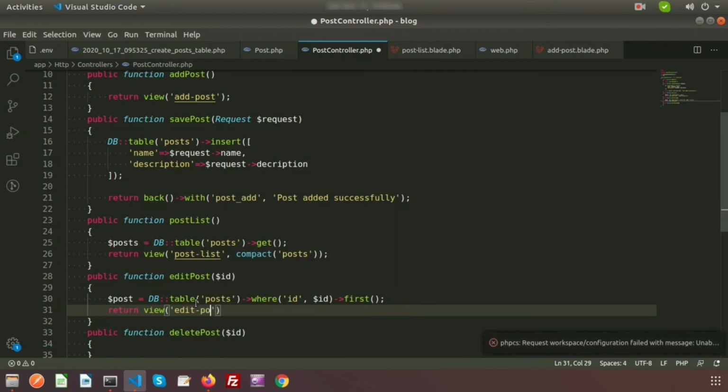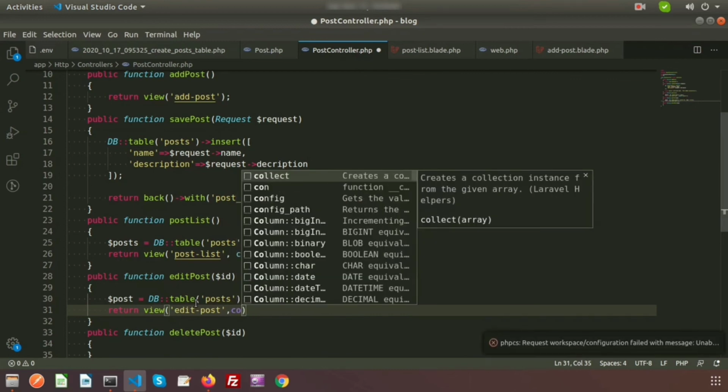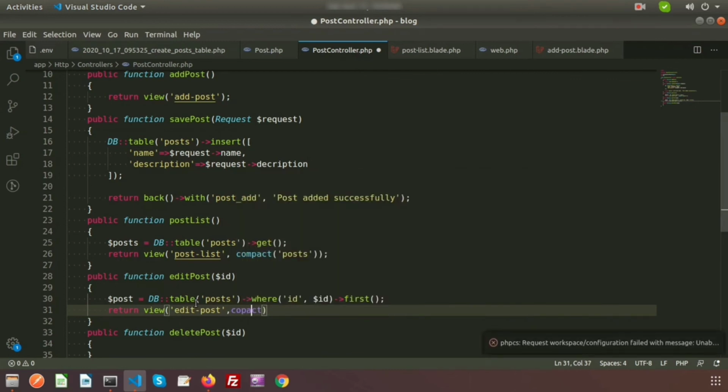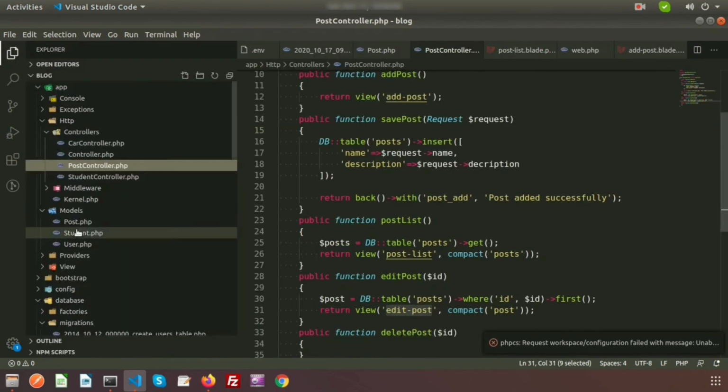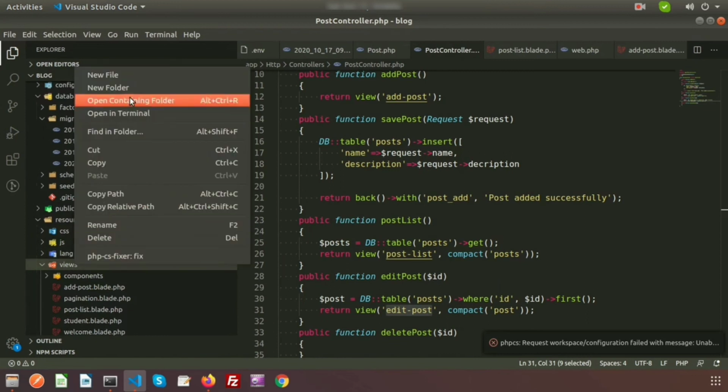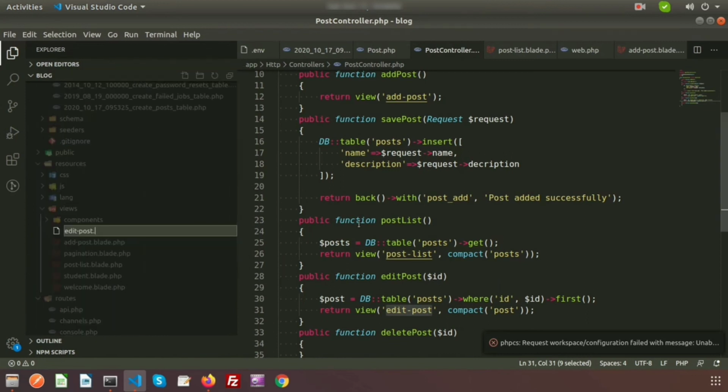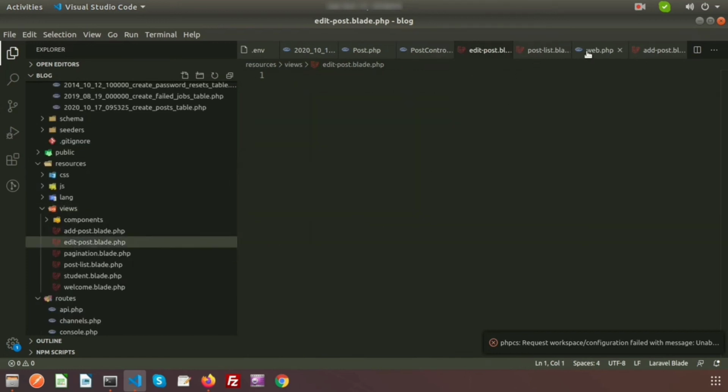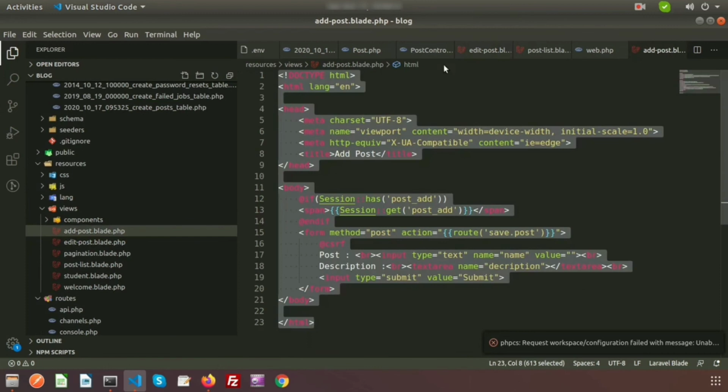So now we will create another view, that is return view edit post, and we will pass the post value into this. So using the compact we will pass post. Okay, and now create a new blade, that is edit post dot blade dot php. Okay, so copy this from the add post section.